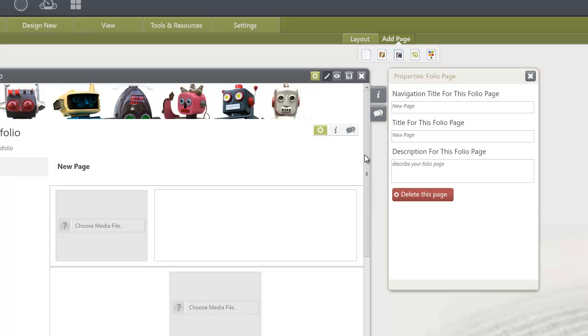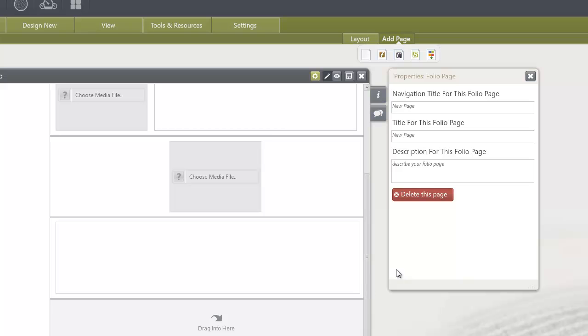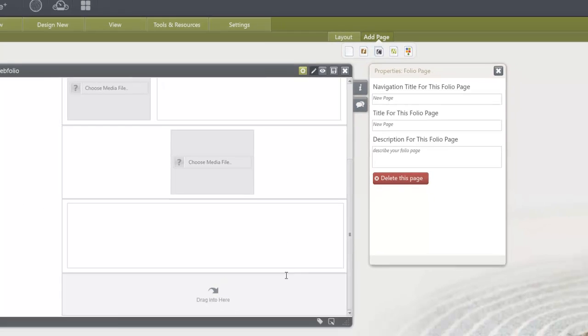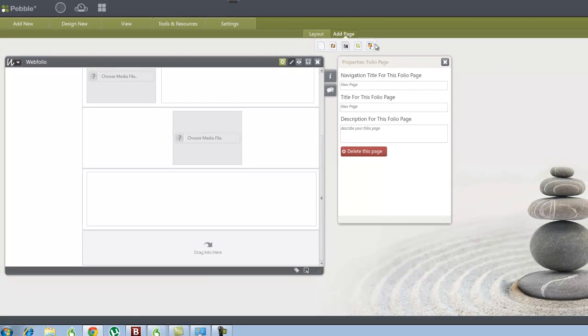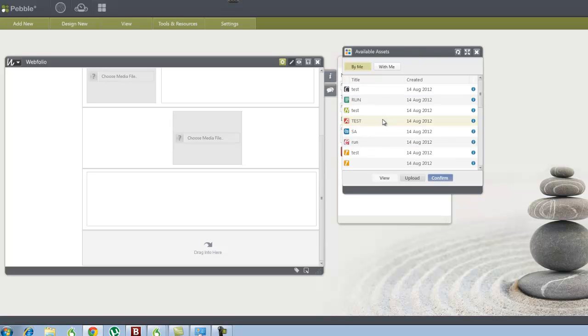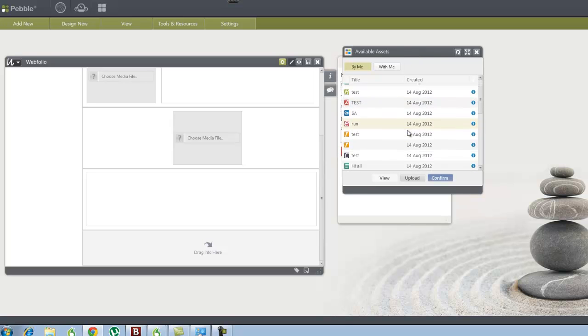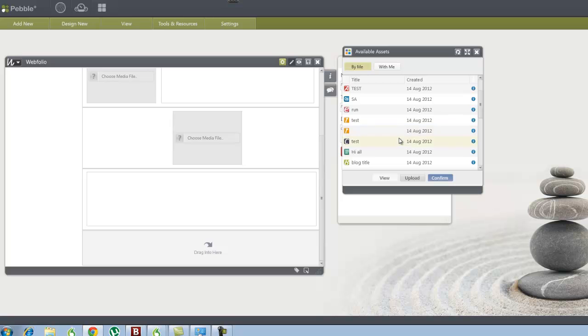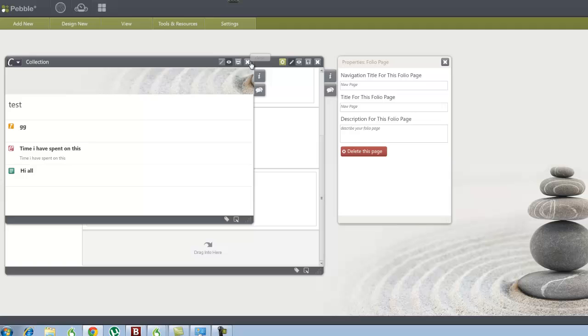We can also add particular assets to it. This is a way you can add previous things you've developed and put forms in, for example, halfway through a page. So let's put in the collection we made just a minute ago. Let's have a look. What did we call the collection? I called it test. Yep, there it is.